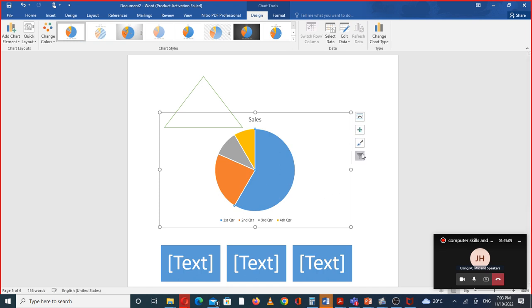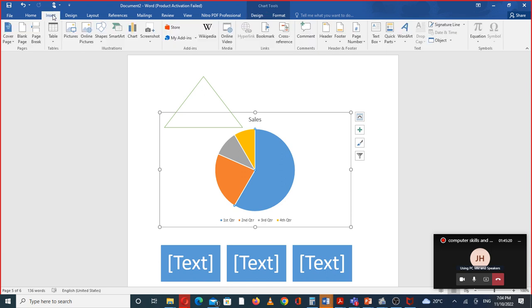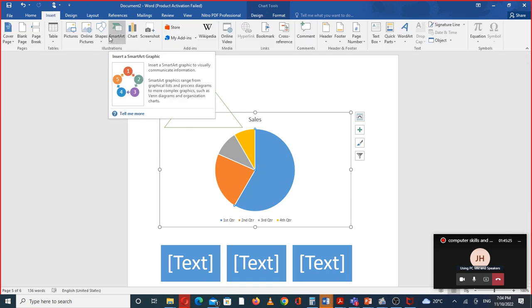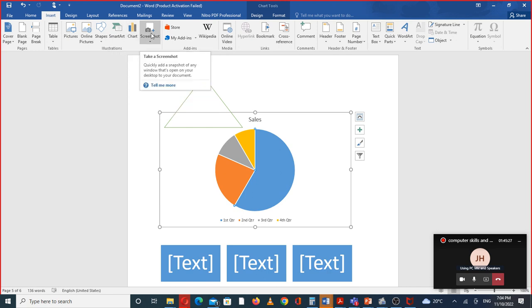You can change the way you want the colors. Every icon here has its meaning. Whenever you click on it, even the type, you can add the chart elements, you can do the layouts, you can edit the data, what you want to appear here, everything. So we go again to the screenshot. You can quickly take a screenshot of a window that is open somewhere.